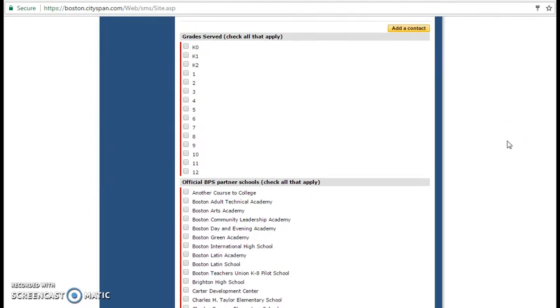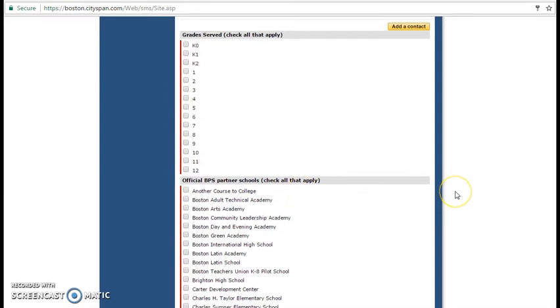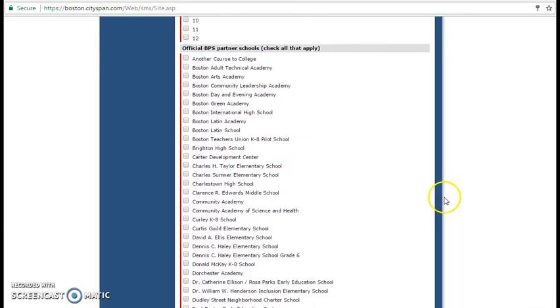Finally, we have grades served. Feel free to check all that apply. If you are a summer program, you should select the grades in which students are entering in the following school year. So if your students are entering grade 3 in school year 17-18, for example, or entering grade 4, you would choose grades 3 and 4. If you're a school year program, it makes more sense to just check off the current grade of your youth participants. And then the final section is BPS partner schools.